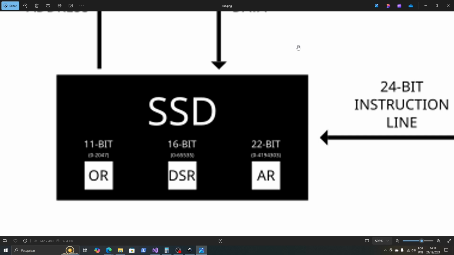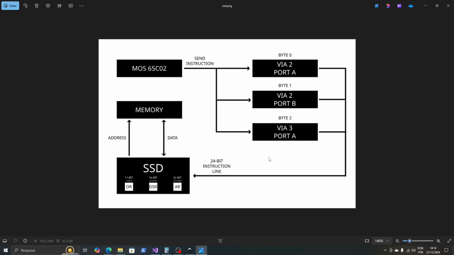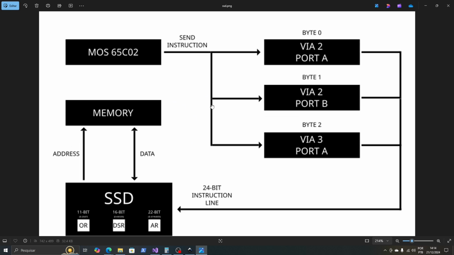And if I was going to write, it will do the same thing, but instead of sending to RAM what is in its memory, it would read what is in RAM and would store it in its memory. So, well, that's it. As I said, it's pretty straightforward. It works in a pretty straightforward way.